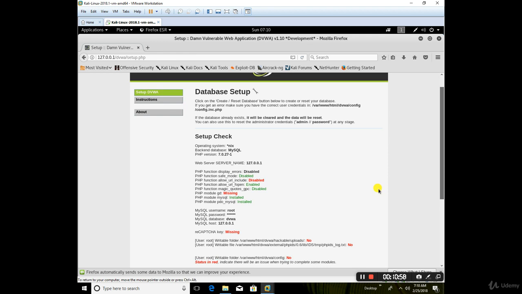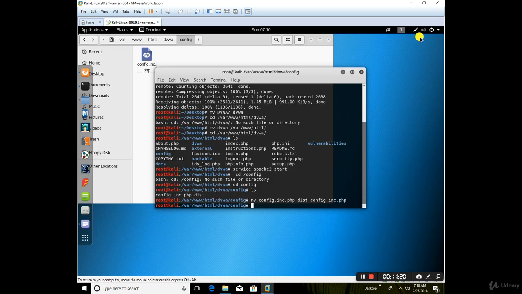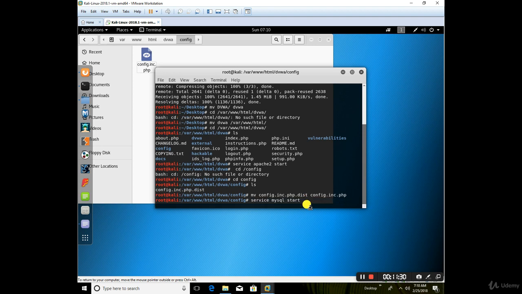So, now that you're over here, there are a couple of things that you need to do. You're going to look down here and it'll give you the error codes down here. So the first thing it's telling me is that it's unable to connect to the database. And the reason why it's unable to connect to the database is because we haven't started the service for MySQL yet. So I'm going to minimize this, and same exact thing to start the service for MySQL. You're going to do service, MySQL, start. Okay, so it's working on that right now.